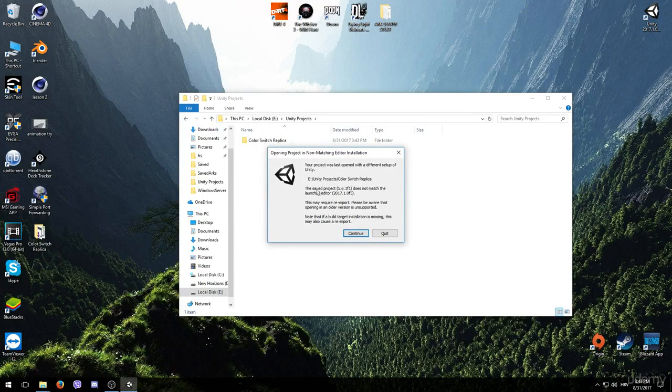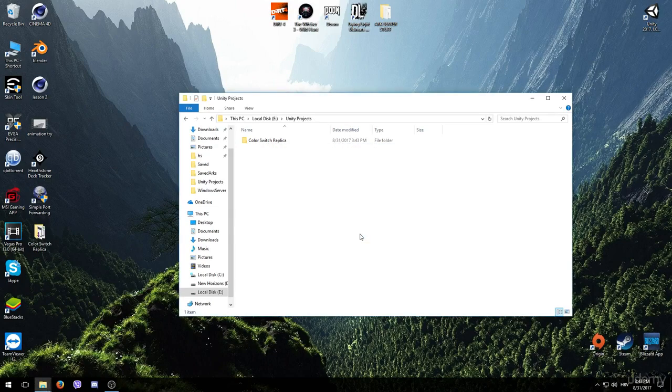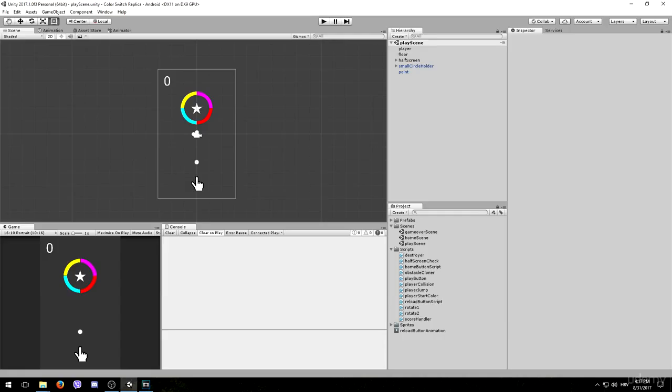We are going to get a warning saying that our project was last opened using Unity 5.6, and the new version that we are trying to use for this project is 2017. We can just click continue and Unity should be able to open our project without any trouble.